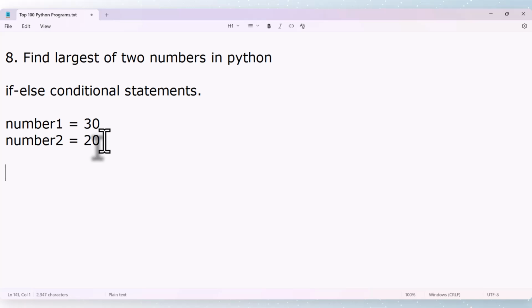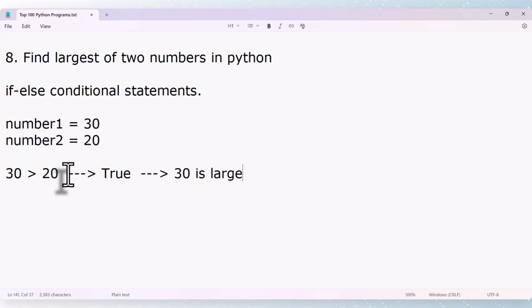So normally how can you compare? You are going to compare the first number: 30 is greater than 20. If this condition is true, then you are going to say number 1, 30, is large. If this is false, for example, 30 greater than 20 is false, what is the meaning of that? The second number is greater.